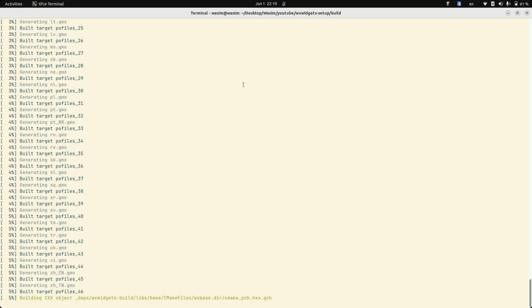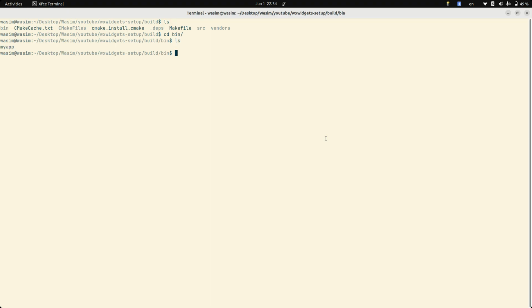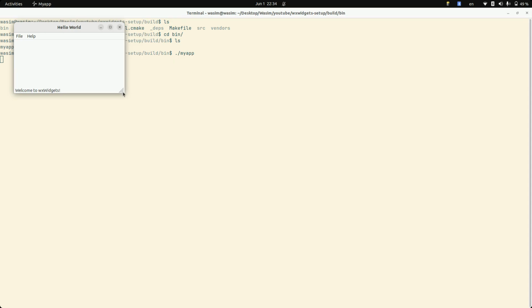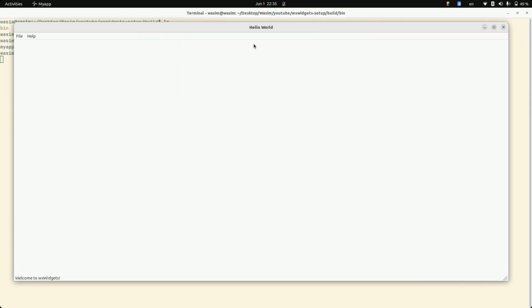It's going to take some time, so I'm going to skip this part. The make command has finished building the executable. To run it, I can see the bin directory there, so I'm going to go inside the bin directory and say ./my app, and that just runs my app. So this is a very basic, minimal setup just to get you started. There are a lot of CMake and wxWidgets flags that you can set to make the build process much faster. Most probably we'll be covering that in a different video.